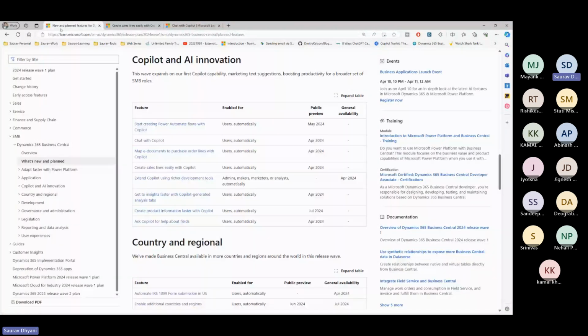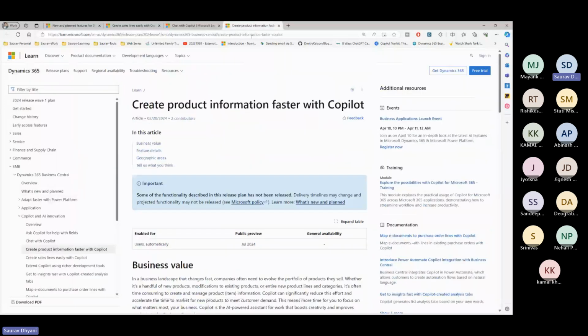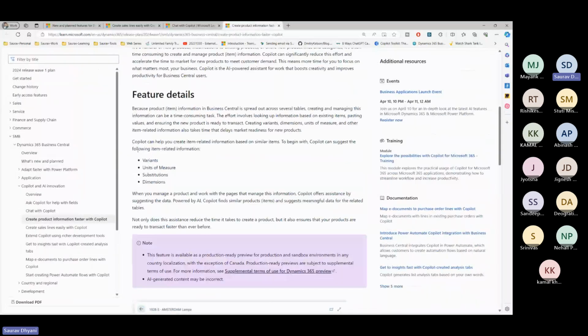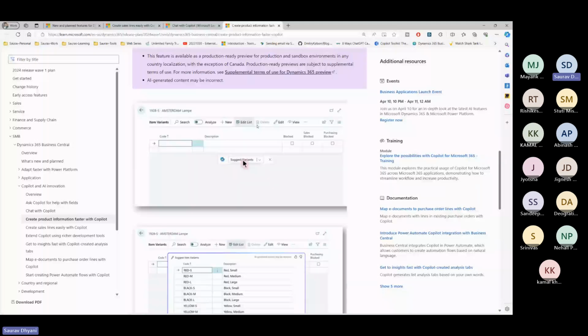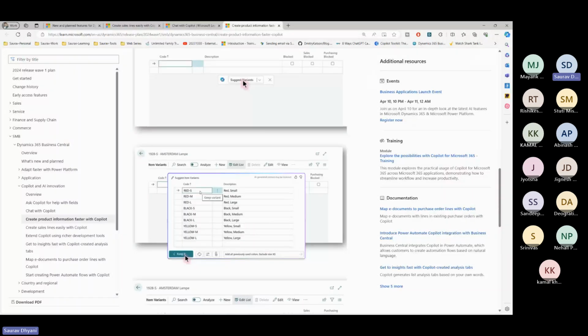Help about fields, that seems to be coming up. Product information, this is on similar lines as the product marketing feature that was available. So you will be able to suggest variants, use unions of major substitutions and dimensions. You'll get this window everywhere in your system going forward. And then as it's Copilot, it'll give you suggestions.